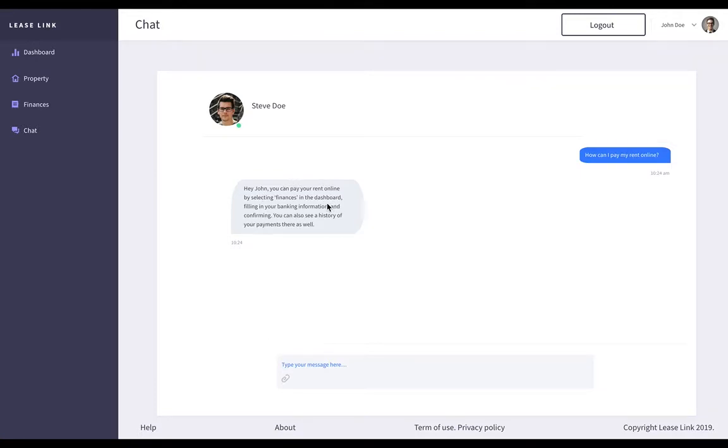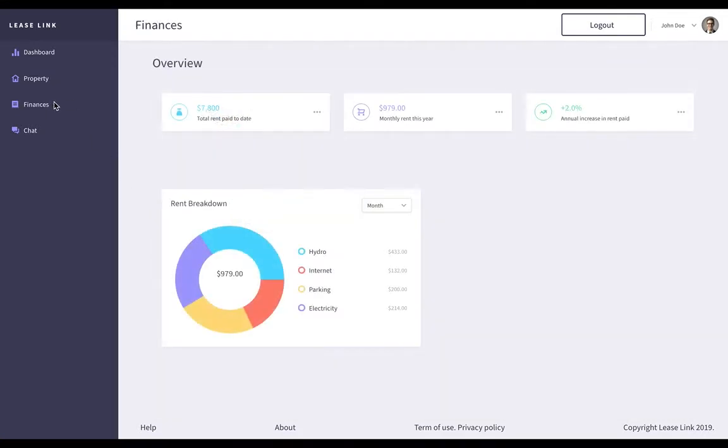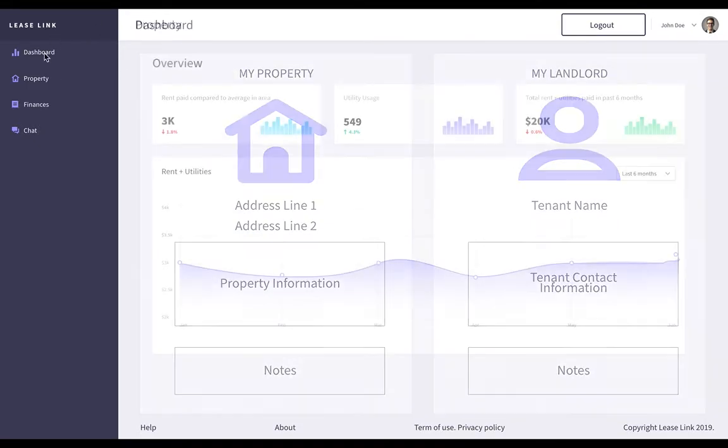So in this case, you can click finances, and then you are able to fill in your information there. And then in here, you can type any message and send it to your landlord. Again, you can see here the finance page, property, dashboard.